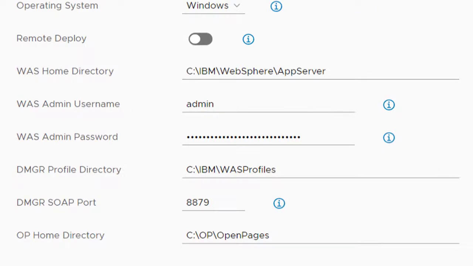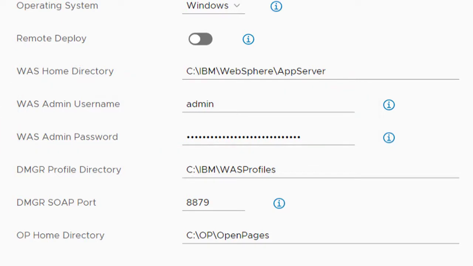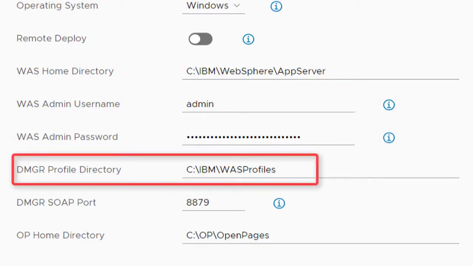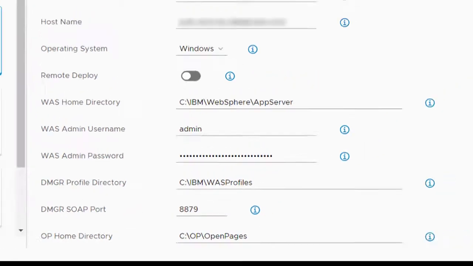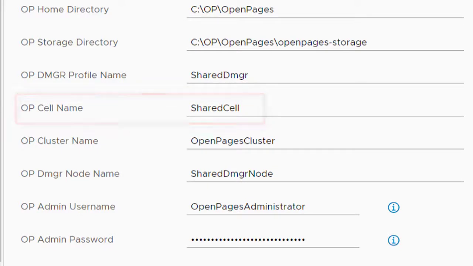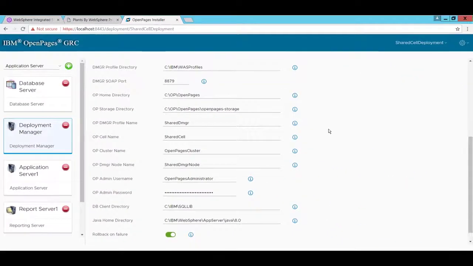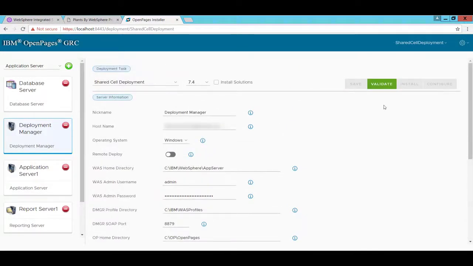We must enter the correct WebSphere admin username and password based on the cell's global security settings, deployment manager profile directory, SOAP port, and profile name, the cell name, and the deployment manager node name. If these fields are not filled out correctly, then the validation will fail. All other fields on this card and the other cards have the same behavior and requirements as they do in a standalone deployment. Once we have correctly filled out the fields on all of the cards, we can perform the validation.